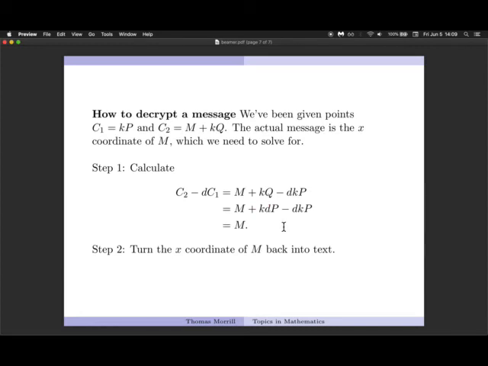So here's integer multiplication. Here is that many copies of the point P. And then we're subtracting D times K times P. So again, D times K is multiplication of integers. And we're taking that many copies of the point P with itself added in the elliptic curve group.